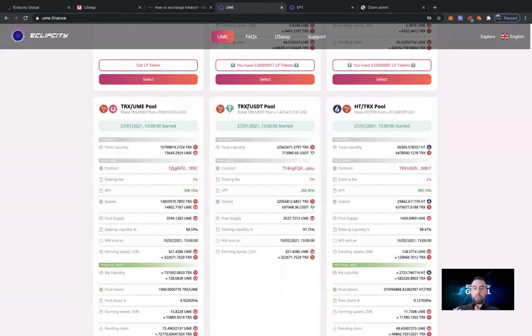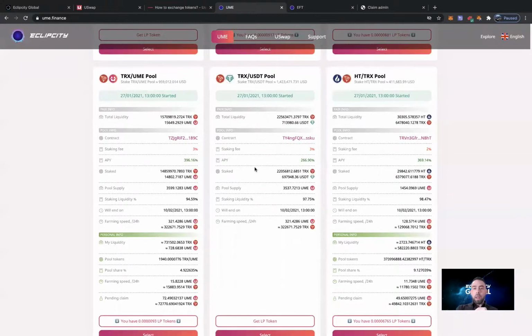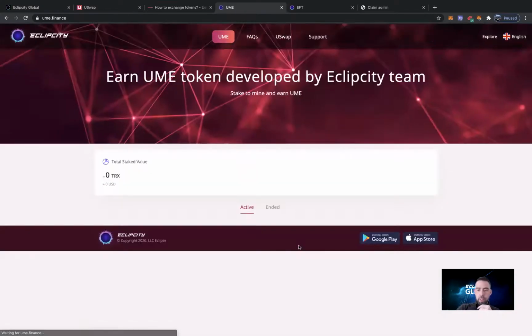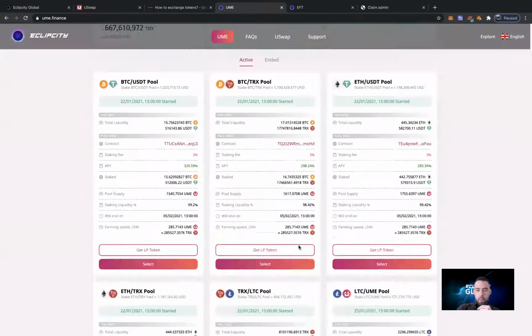Now, this is a farming pool. And as we can see, the farming pool started on the 27th. Right now, there are 3,500 UME left in the pool. The farming speed is 321. Now, let me just update the page here so that it goes down.